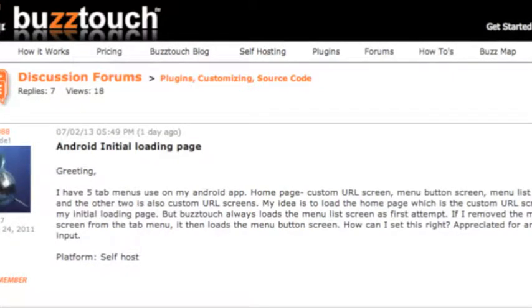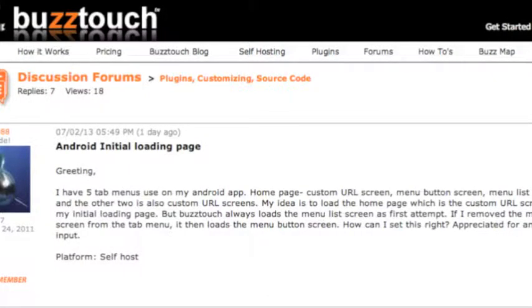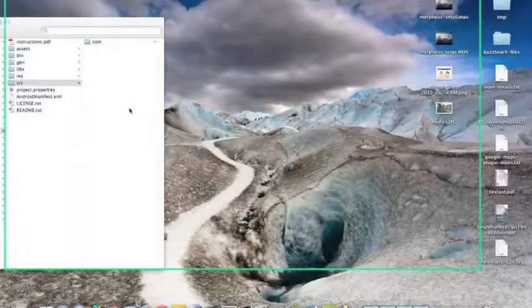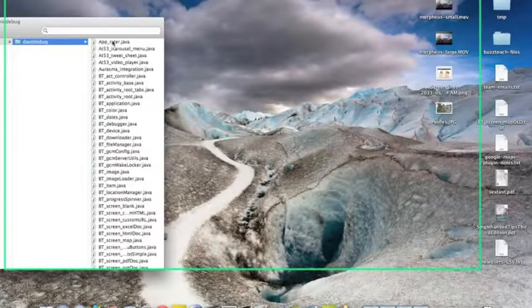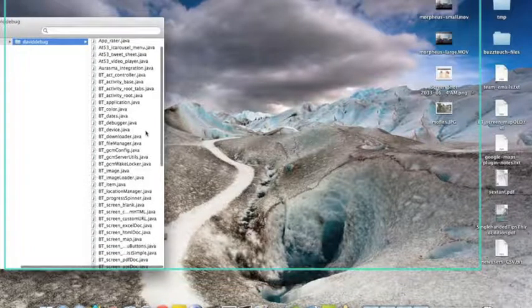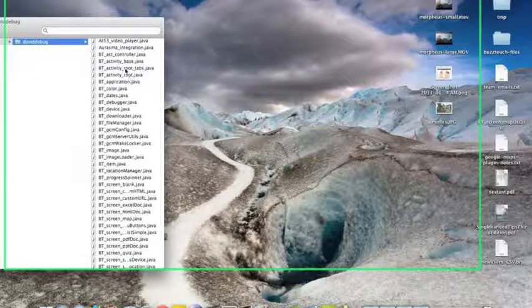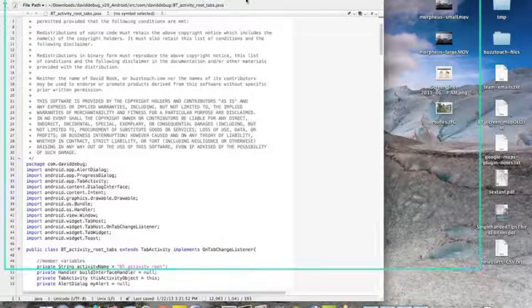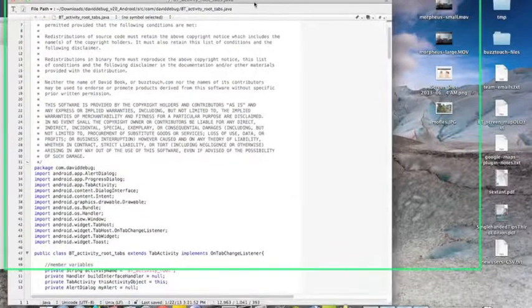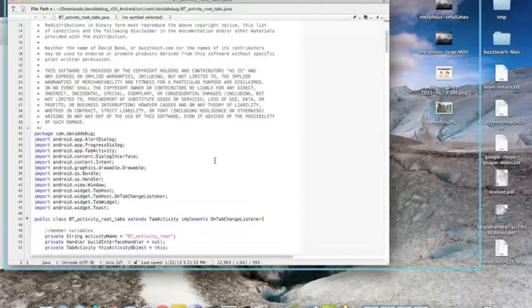I'm going to share my screen, and we will explore a real basic concept in a more sophisticated file. I've got a debug app here with a bunch of Android files in it. And the file that we're talking about for your dilemma is called BT Activity Root Tabs. So Buzztouch Activity Root Tabs becomes, in essence, the controller for your tab bar layout that you're talking about.